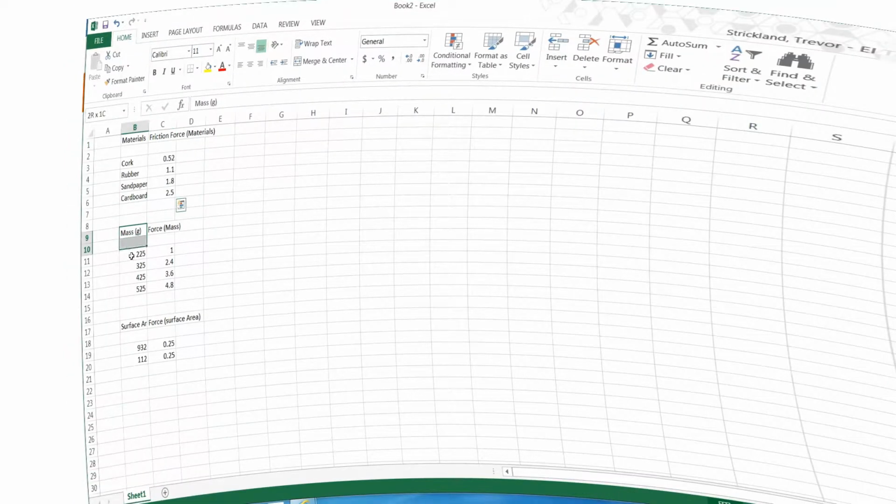We also decided to try and change the mass and see how that would affect the frictional force. And we changed the surface area of the block in order to see how that would affect the frictional force. So let's say we want to make a graph for our different types of materials. We don't have any values for the x-axis, we just have words.